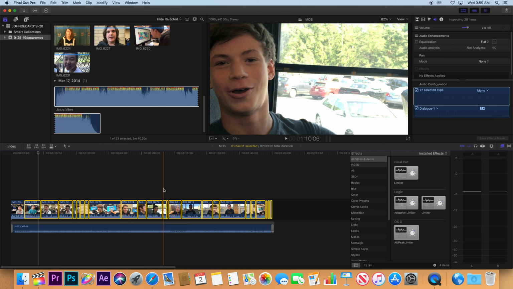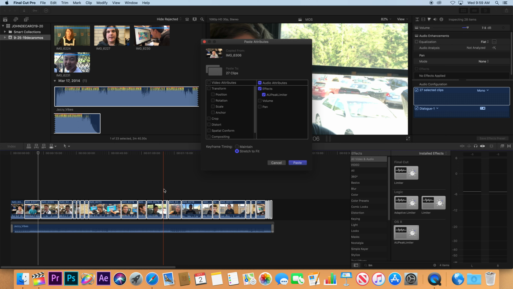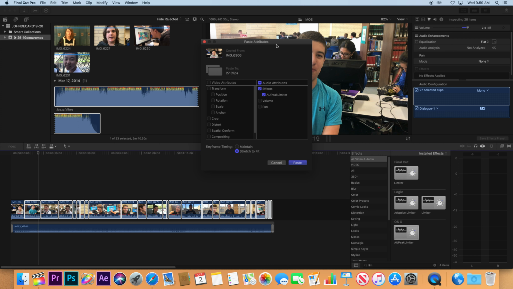So command V is paste, so that would just paste the clip wherever my time bar was. But if I hit command shift V, it's pasting the attributes. So what I'm going to do is I'm going to say I want the peak limiter. It's a 7 decibel push that I did with this first clip, and I'm going to also set my volume to be at 0 dB.